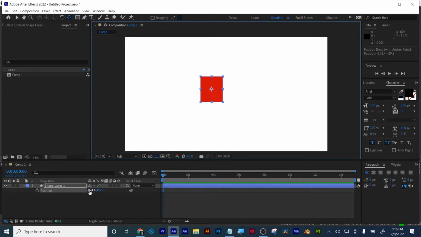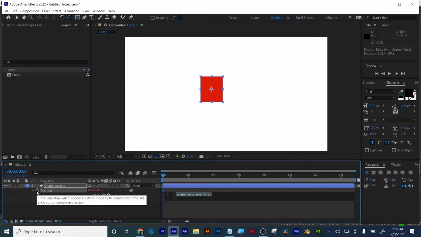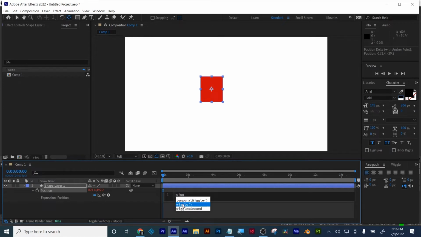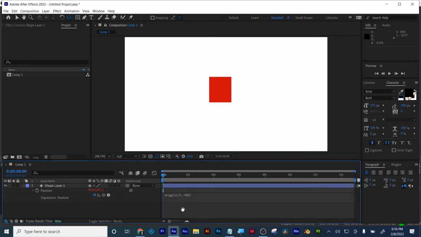I'll do P for position. If you want to add an expression, there's a little recap. Hold down Alt or Option and click the stopwatch you want to add it to. Then start adding in your expression. You could double click on it to auto-complete it. And then you finish up your expression in here. And that's it. That's how you add an expression. Plain and simple. Anything with a stopwatch, more or less, can have an expression added to it.